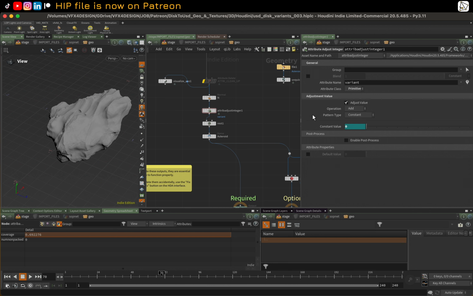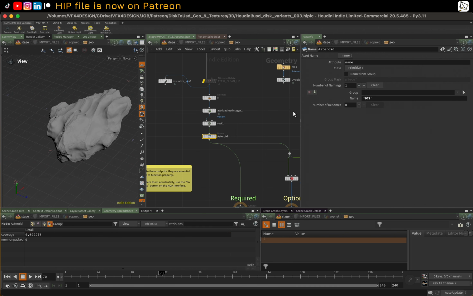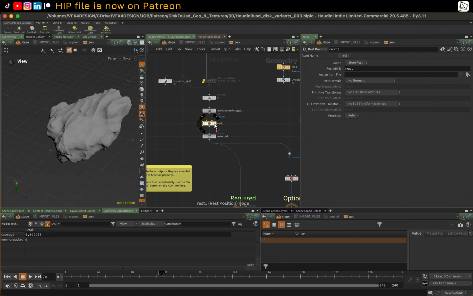So it's just going to cycle through each one and give each one a variant. I'm just testing this out. I'm going to create a rest position, and I'm actually just going to name this geometry to asteroid. I can't remember what the original name was. It probably is asteroid, to be honest with you.